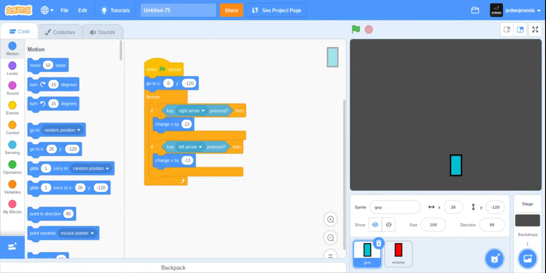Hi, and we're going to be doing part 2 of our Space Invader game. So we're going to be giving us the ability to shoot. So let's get straight to that.